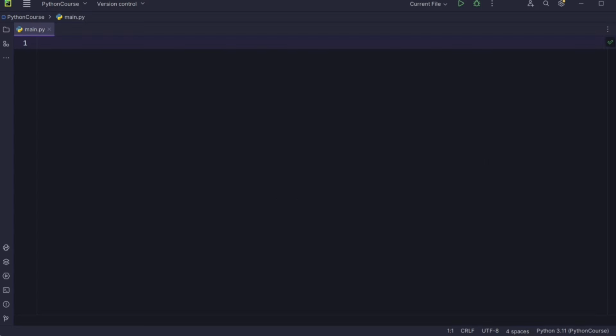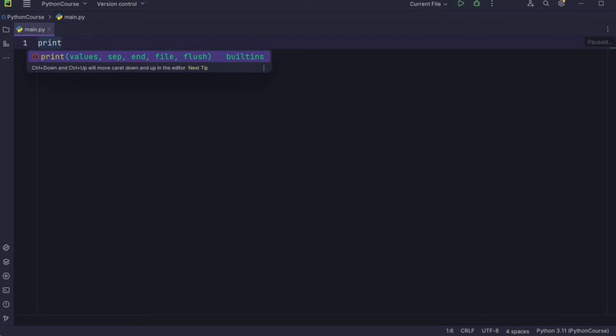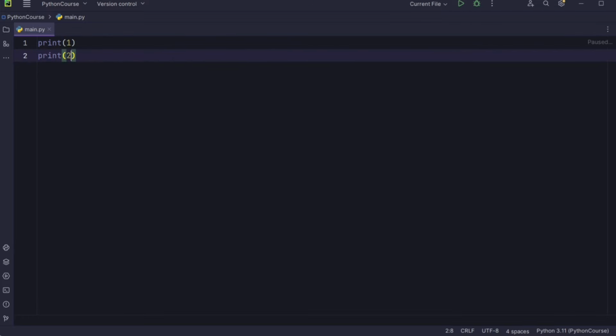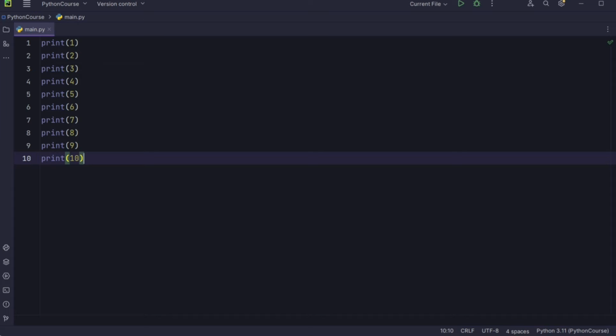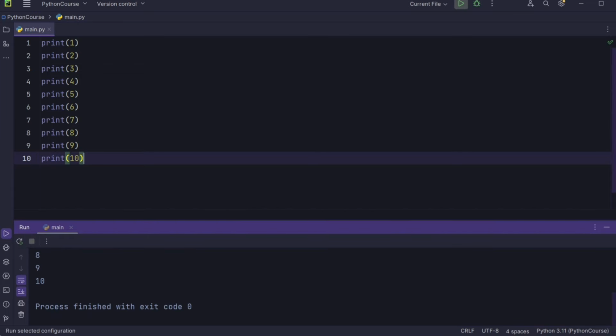For example, suppose you want to print the numbers from 1 to 10. You can write the print statement like this: print 1, print 2, similarly 3, 4, 5, 6, 7, 8, 9, 10. And when we run it, we'll see all the numbers printed on the output console. But this is not very efficient or elegant. A better way is to use a loop.